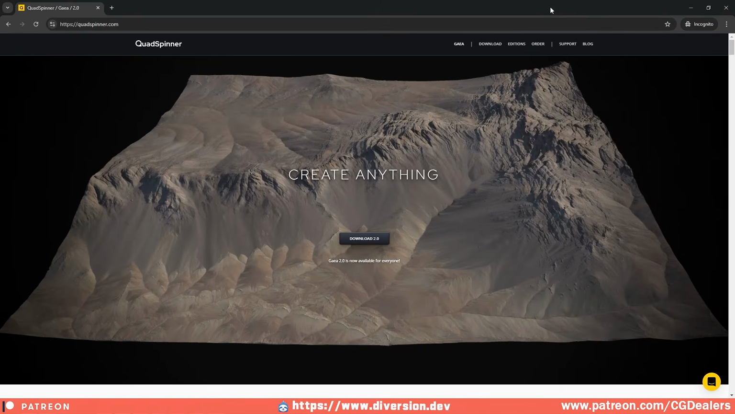The first step of creating huge worlds in Unreal Engine is to have a program to do that. And the best program I find so far is Gaea, which is from QuadSpinner. And right now they released Gaea 2.0, which is available to everyone. So this will be the software that I'm going to use to create this landscape.